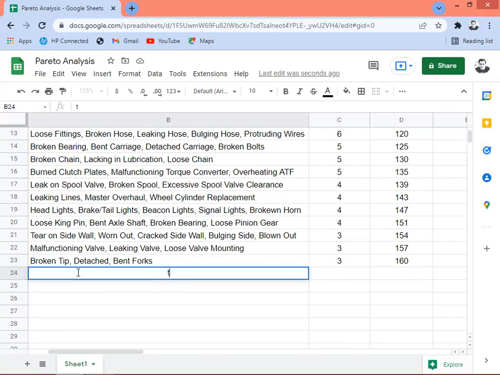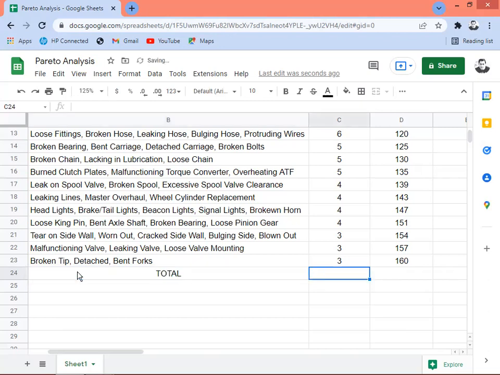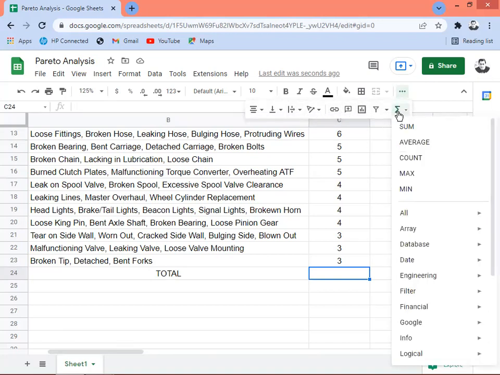I'm going to capitalize all. Still not capitalized. All right, then I'm going to get the sum of the total of this. Just click this more, and you will see the sum here. Just click this one, the sum, then click the sum here.